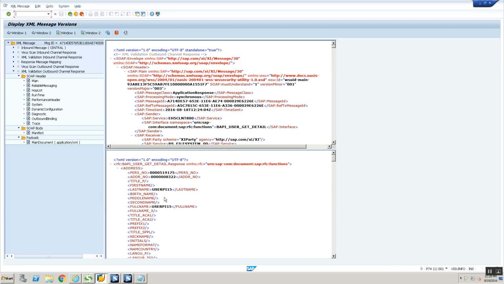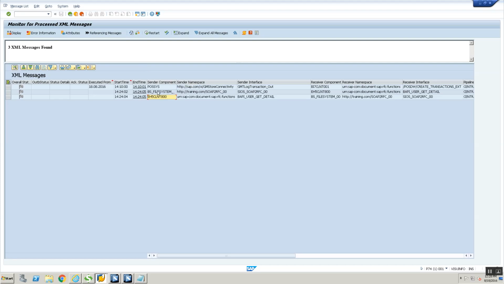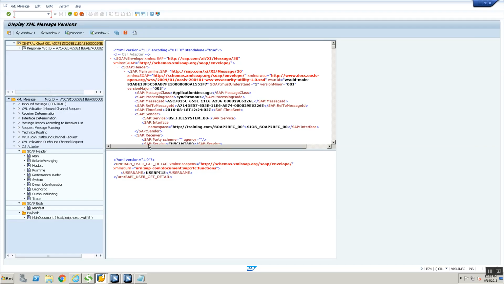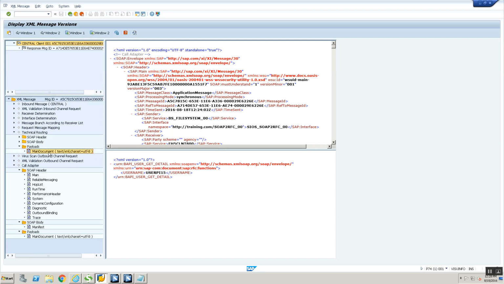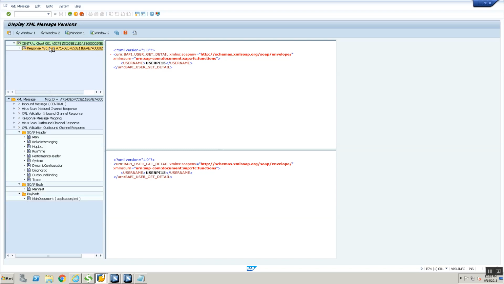So now you see this is the response that came back from SAP. Now I'm going back and opening the request message. When I open the request message, you see this is the request. I go to the technical routing, payload, display documents in window 1, and out here you can also see, in the request message, the response message.